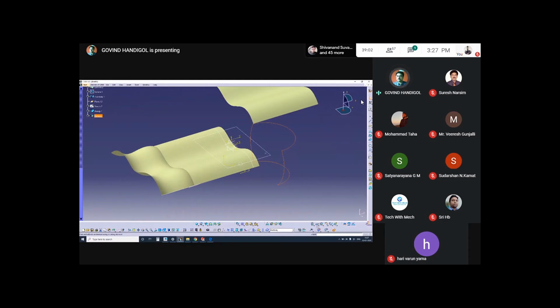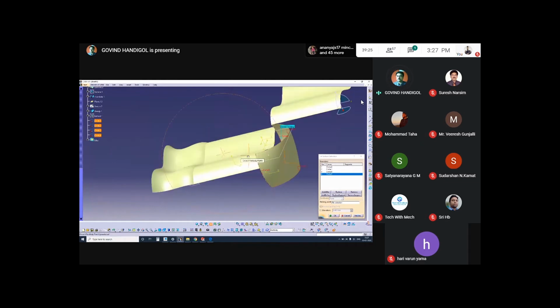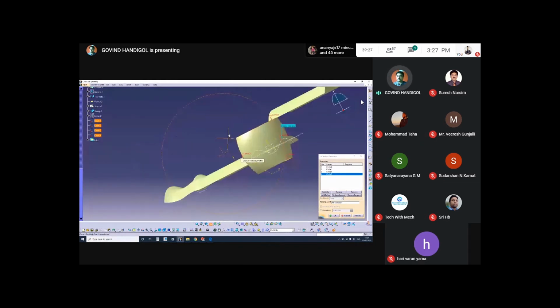Here, I have made the disassemble. So I have to go for disassemble, the last command. Here, these are all independent. Now I go for the height. I would like to fill the material between these sections: first section, second section, third section, and fourth section.